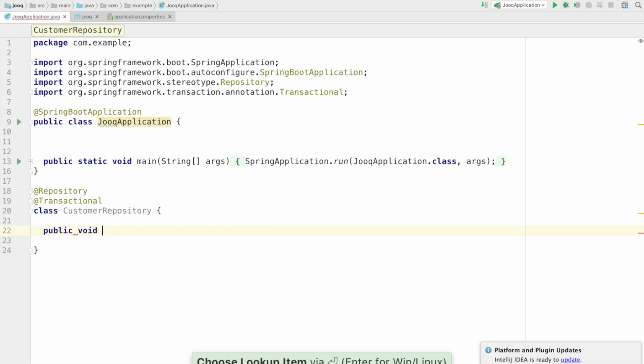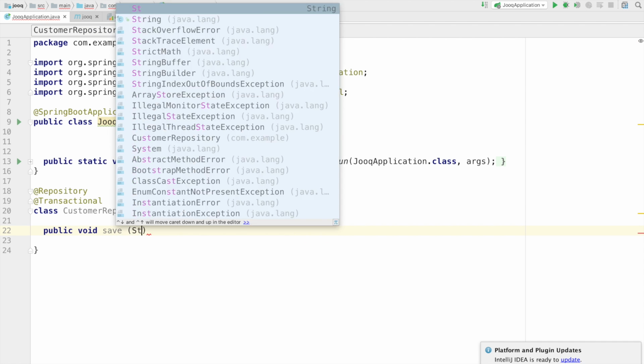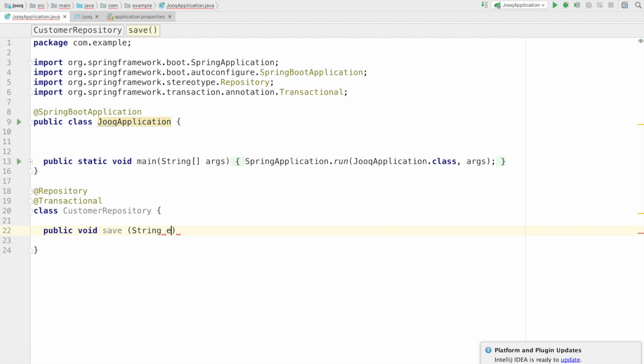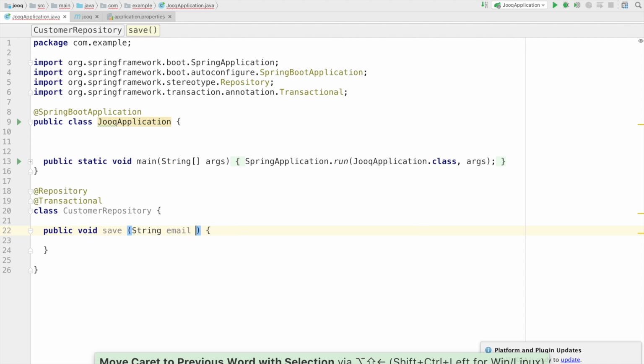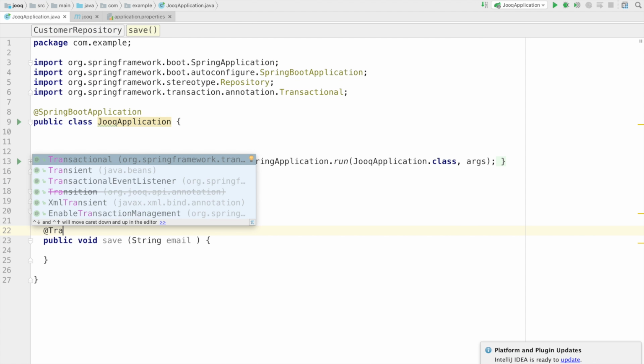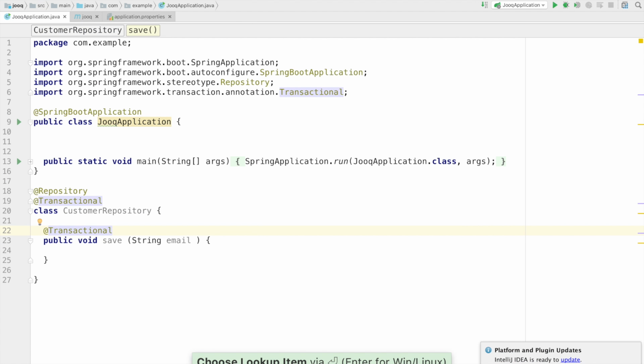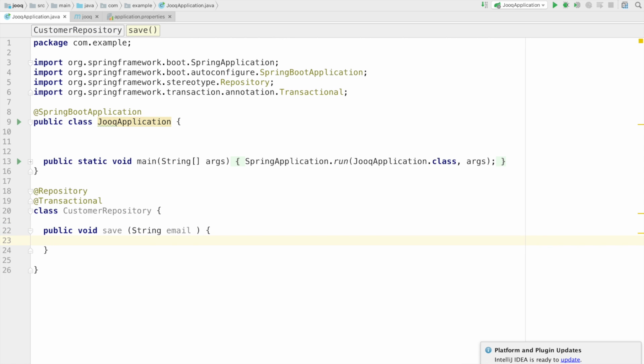We can say public void save, and then what are we going to save? Well, we can say string email, right, for a customer. I guess that would be a very simple customer that could work. We might even be able to pass in a collection of product, but for now, just trying to show you how to get one method to work. By the way, all methods in a component that is annotated with transactional are in turn transactional, so we don't need to re-specify it there.